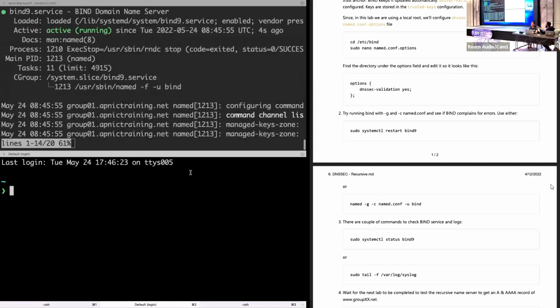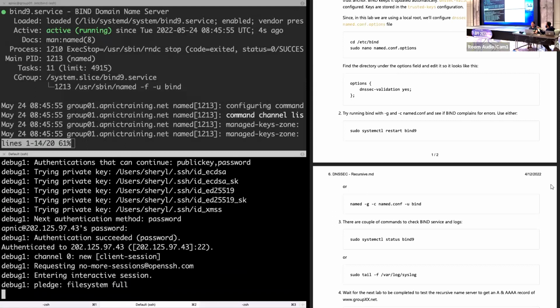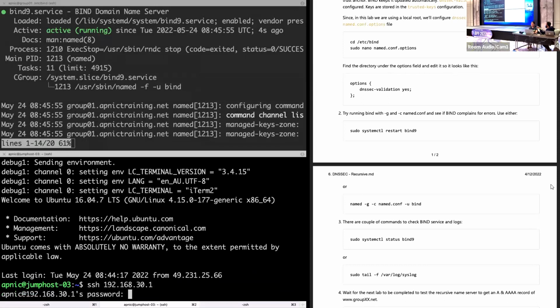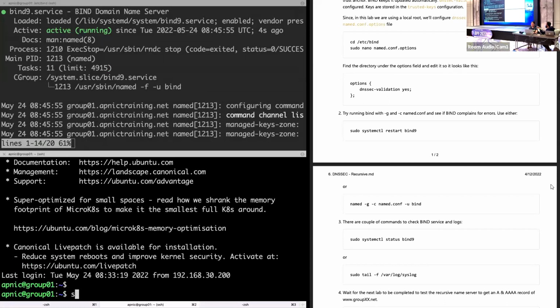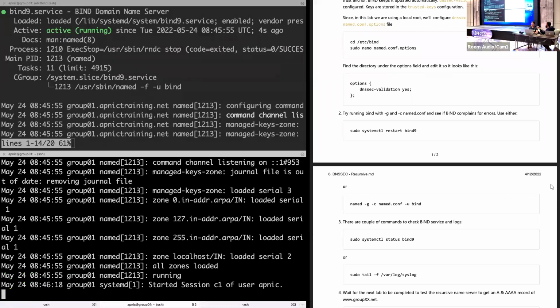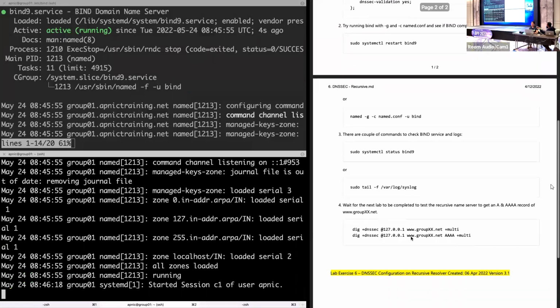What I'll do now is again SSH into the server. So we have a different terminal here, SSH 192.168.3.1. Okay, then sudo tail -f /var/log/syslog. And yep, what you're looking for here, just to make sure that your zones are loaded, there are no errors. Okay, and you should be good.